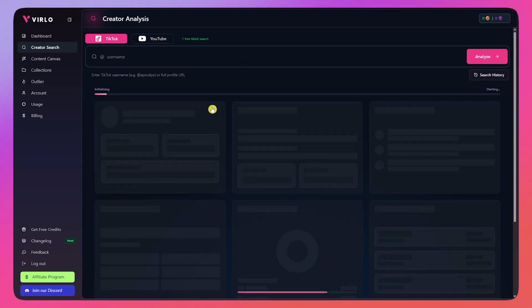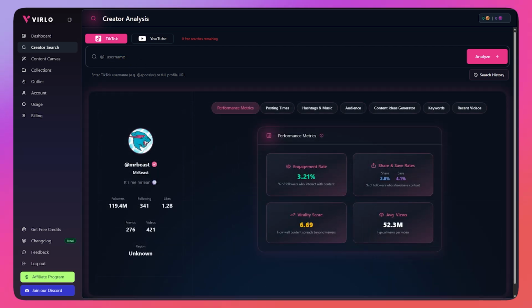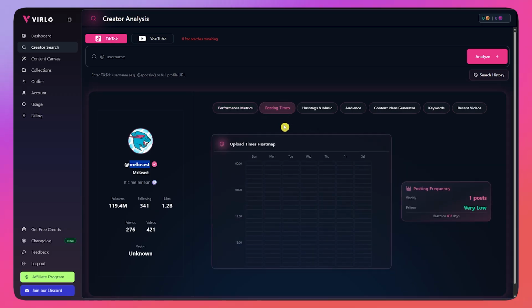So now it's initializing. Wait for it to finish scanning, and it will get the info ready for you about the username that you have provided. Alright, so now here it is. And now we have all the info right here that we need from this username, Mr. Beast. So we now have a profile deep dive, which broke down the creator's posting frequency, engagement rate, and growth patterns. And we have the posting times right here.